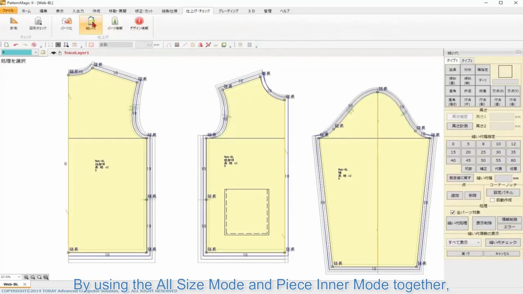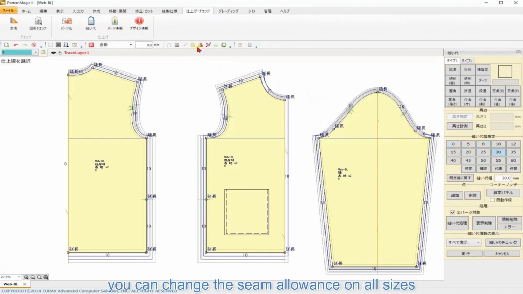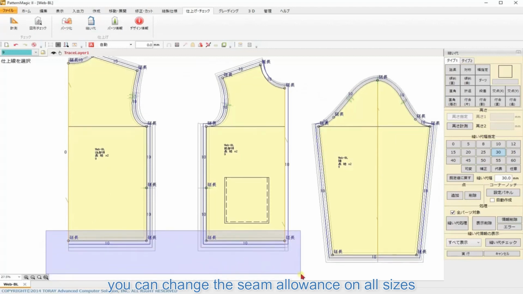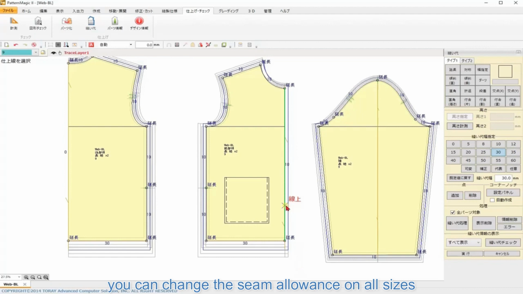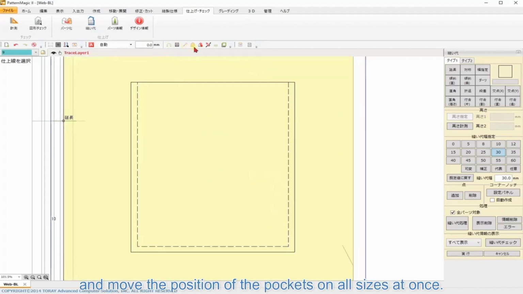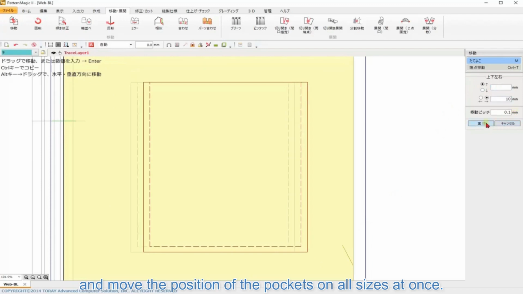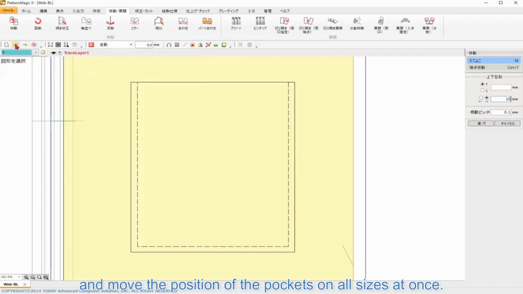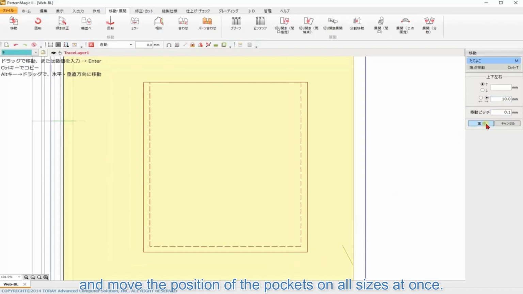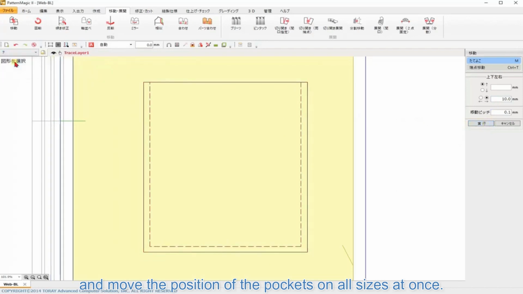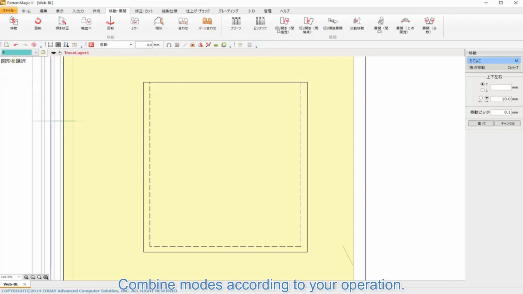By using the all size mode and piece inner mode together, you can change the seam allowance on all sizes, and move the position of the pockets on all sizes at once. Combine modes according to your operation.